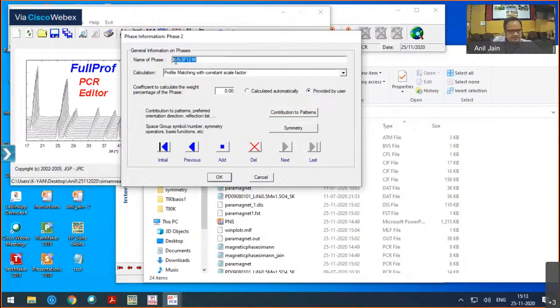It is LiNi 0.5 Mn 1.5. Now this calculation, this is just a commented line. This calculation means profile matching with the constant scale factor. This is coming because we have given job type equal to 2.